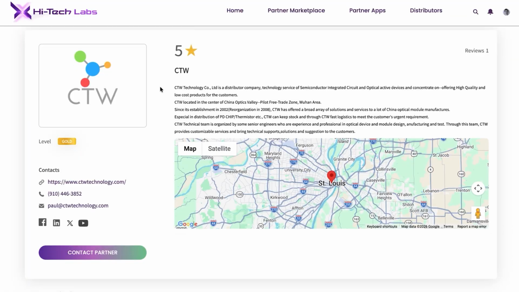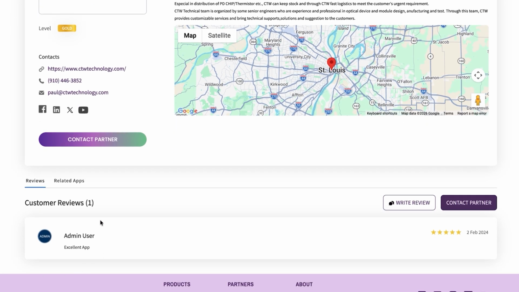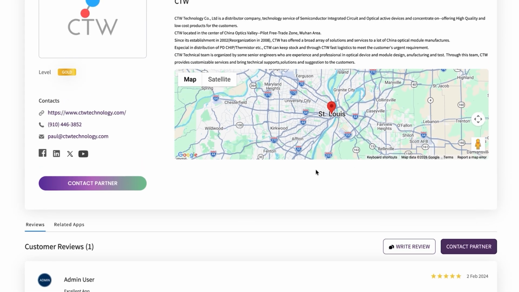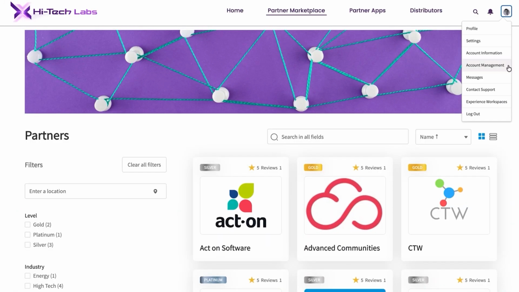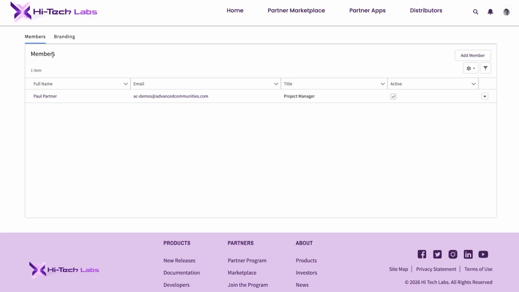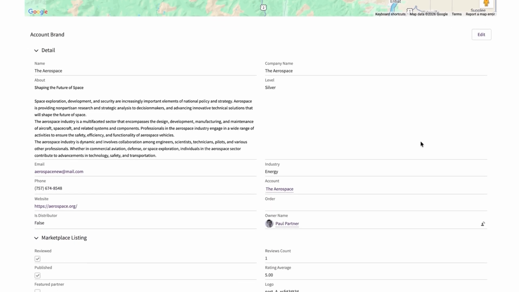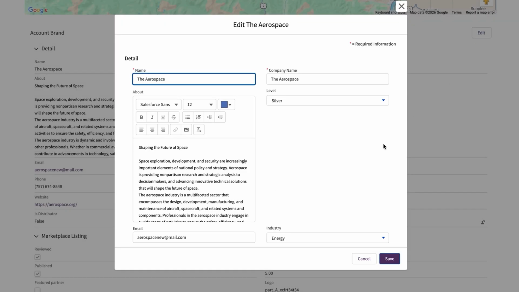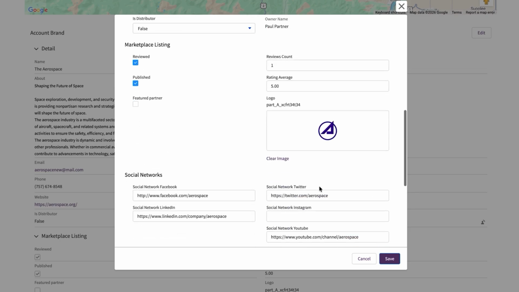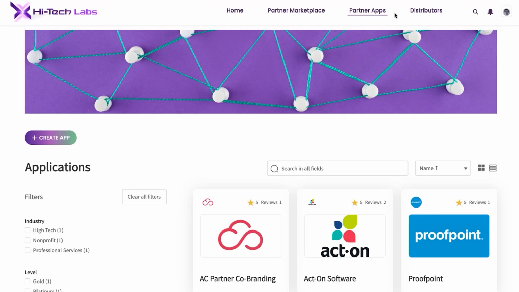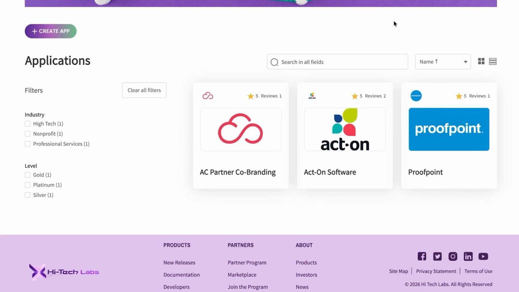Built-in ratings, reviews, and voting help users make informed decisions. And the Google Maps integration makes it easy to locate nearby partners. Partners can also maintain their own information through a self-service portal, updating contact details, logos, listings, and viewing incoming leads, all without administrator involvement. Beyond partner listings, organizations can showcase apps, solutions, and services.